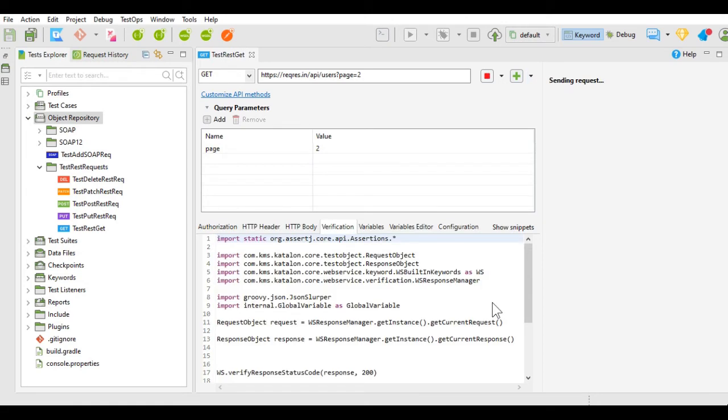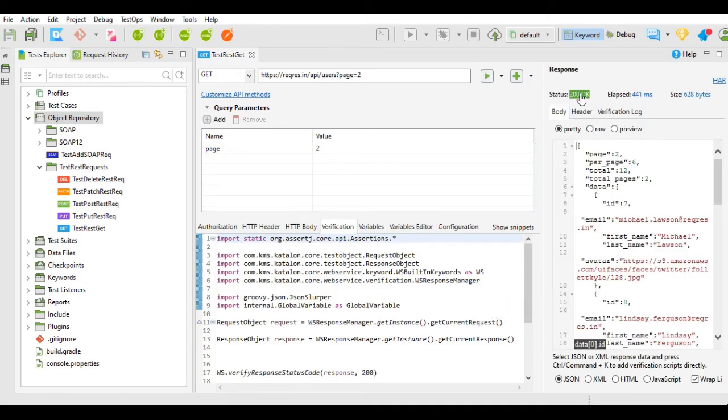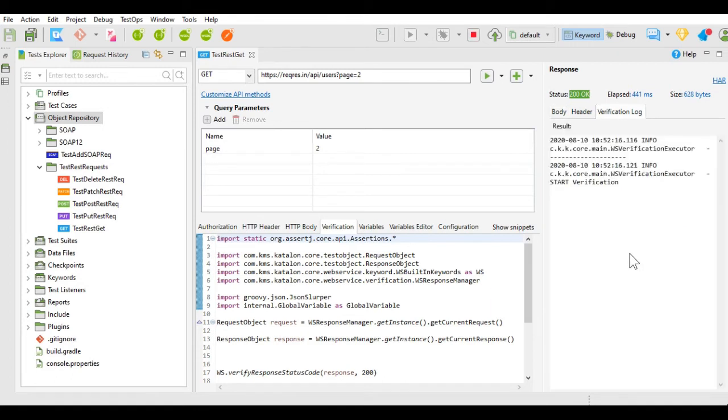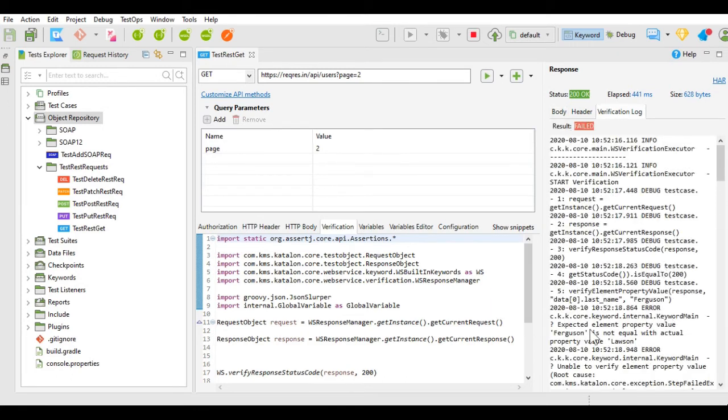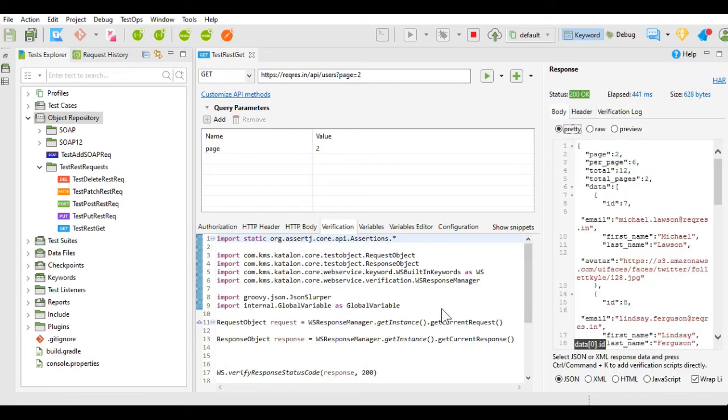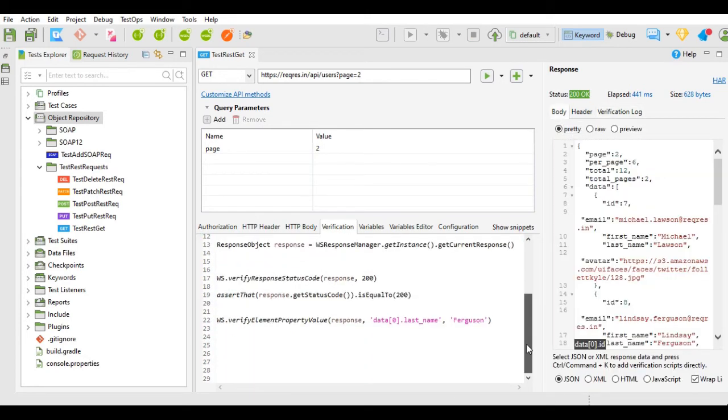I am executing this. And if you go and check the verification log, it will say that the result is failed because the actual and expected result are not matched. Expected element property value is Ferguson and is not equal to the actual property value, that is Lawson. So this way you can verify the request versus response.